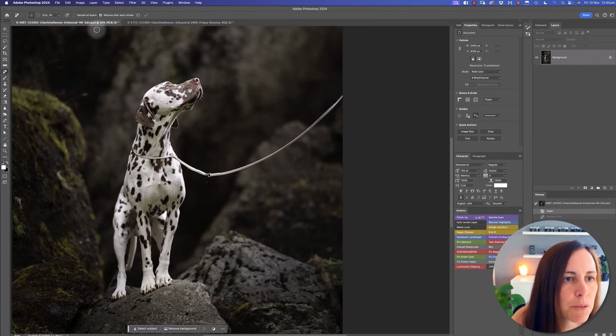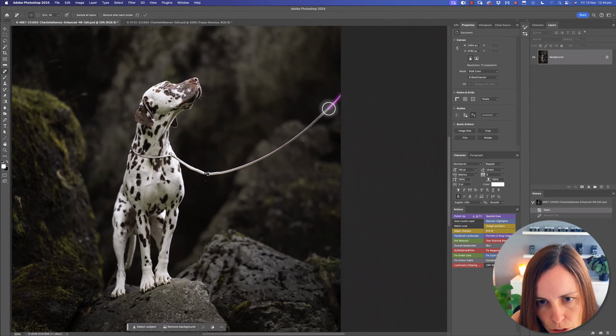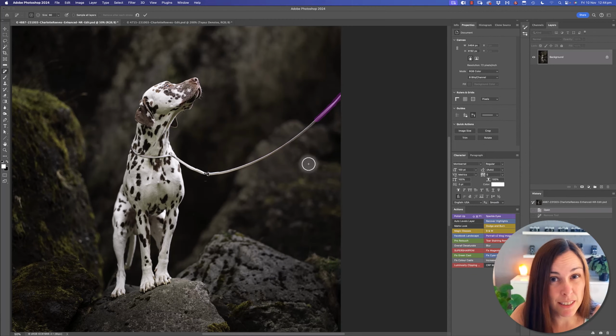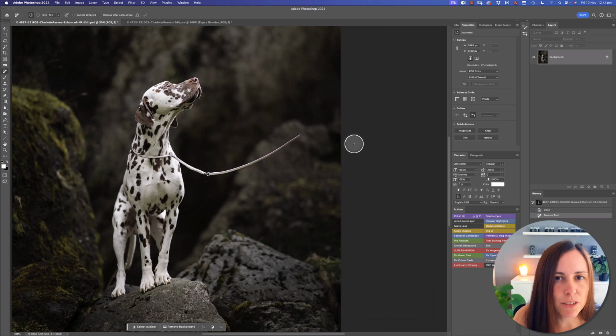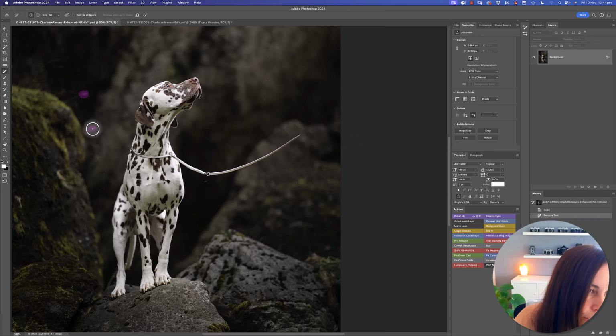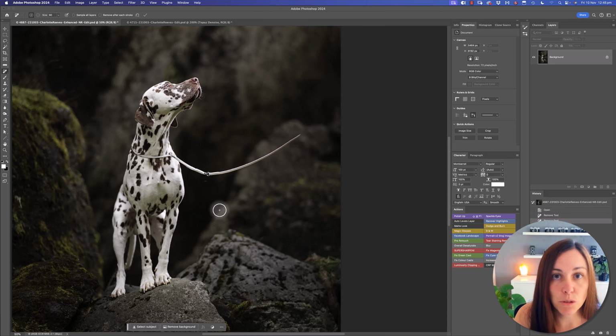So let's see what happens when you untick remove after each stroke. You can draw here and then you can lift off and it doesn't do the removal yet. And then you can maybe change the brush size and draw a little bit further. And it will only actually do the removal when you press return on the keyboard and it'll do it all at once. I find this really, really handy. It's especially good if you are removing lots of little sections. Instead of having to wait for the Remove tool to work every time, you can select all the things that you want gone, press return, and it's all done at once.